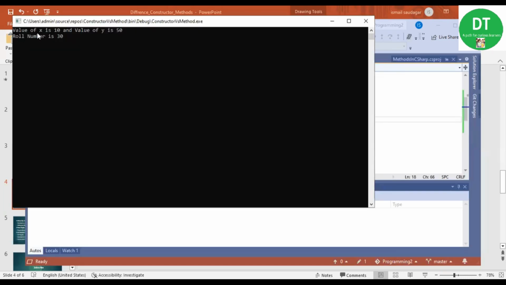As you can see here, the value of x is 10, meaning the constructor is automatically called, and the value of y is 50, meaning the constructor is working as expected, and the roll number we are getting is 30. So it is proving that the constructor automatically gets called. So this is working as expected.